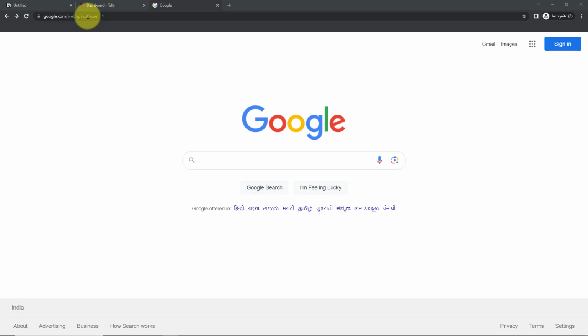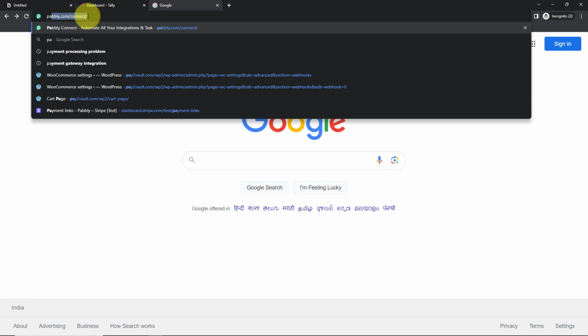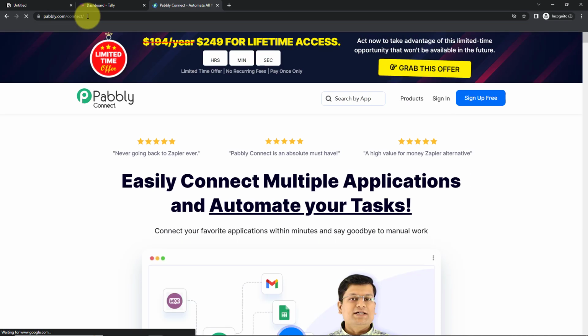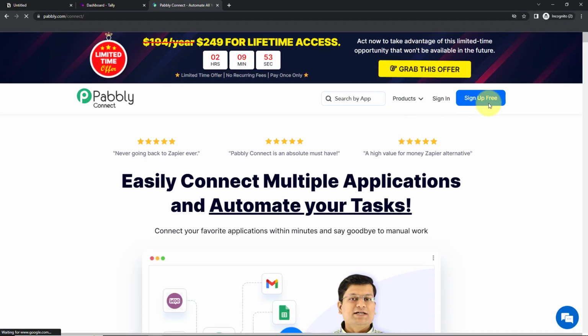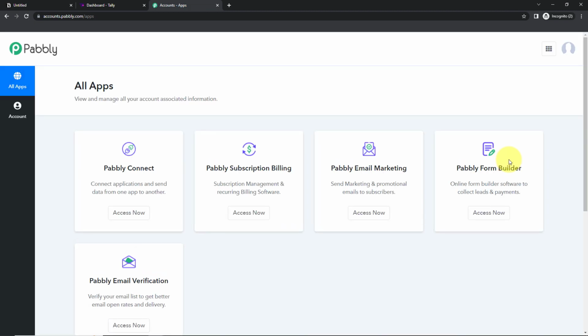Now to begin with the process, we are first going to type the URL pabbly.com/connect. As we do that, here we have reached the landing page. On the right hand side, we have the options to sign in or sign up. Since I'm an existing user, I'm going to click on sign in. And as I do that, here we have reached the all applications page. Now these are the various products of Pabbly. I'm going to click on access now for Pabbly Connect.